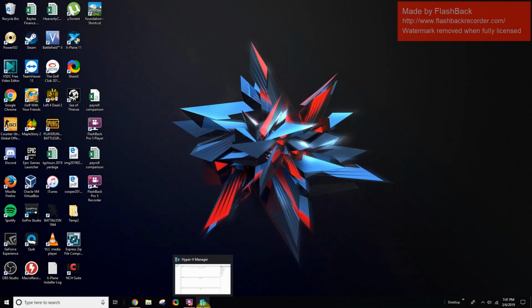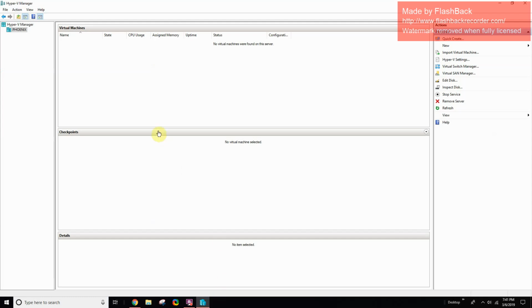So now that we got it installed, let's look at it really quick. It's going to ask you to connect to a server. Basically just choose the local server, unless you want to point it to another server running Hyper-V. But for the sake of this, we're going to keep it localized. So now we can do a Quick Create or a New.